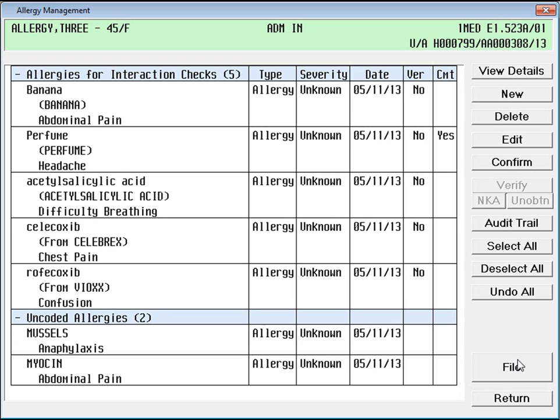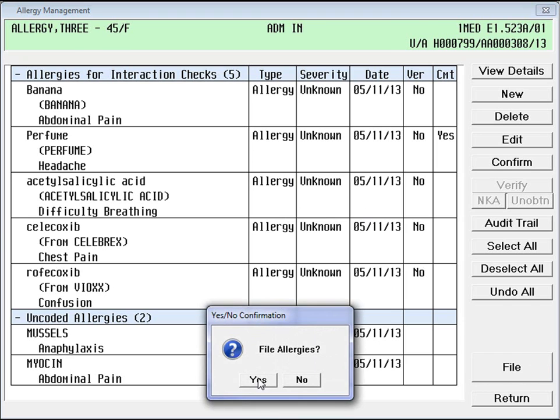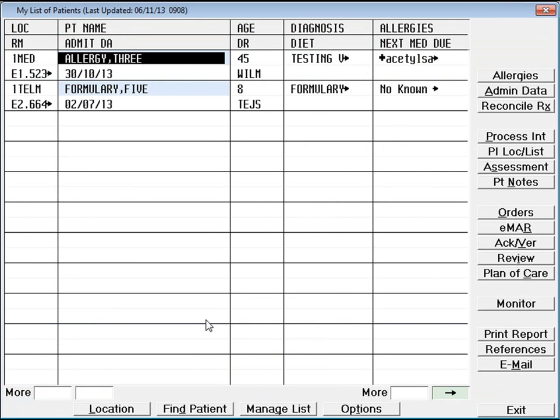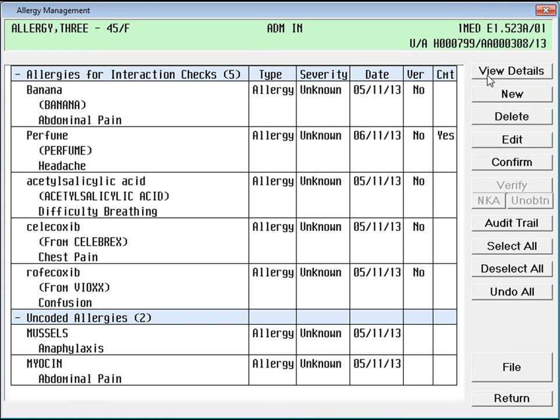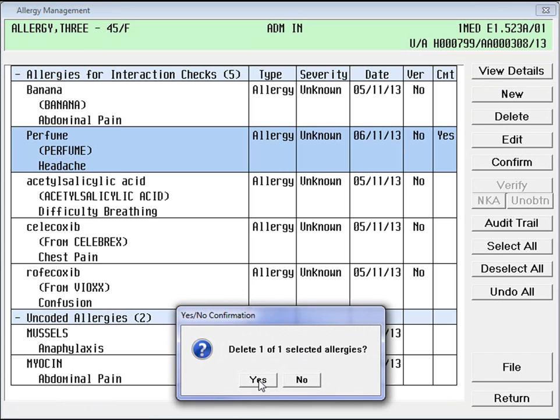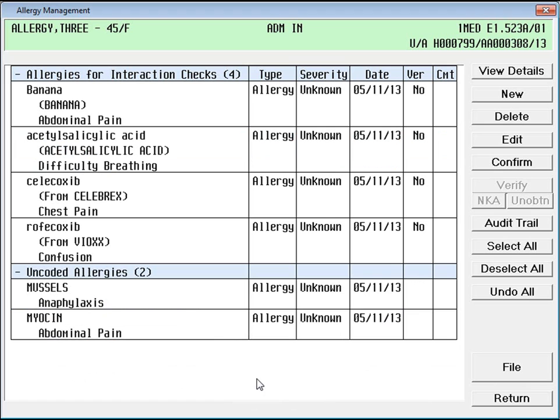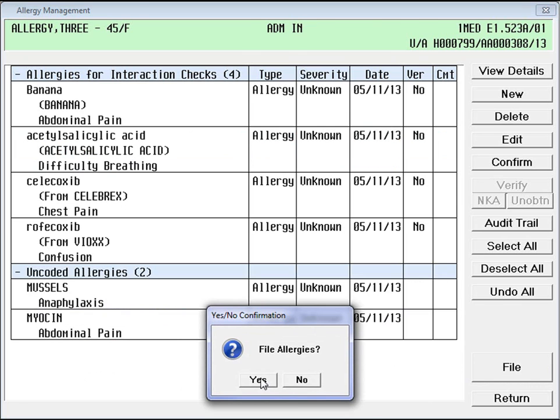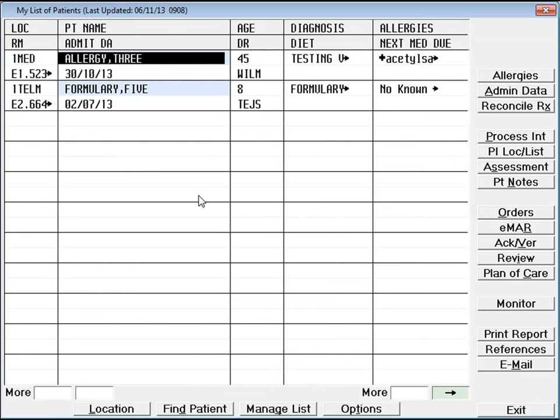to making a deletion. So I would file my allergies, yes, and now to delete that allergy, I would highlight my patient, re-enter the allergy management field, highlight that allergen, and delete. I will get a yes/no confirmation window to delete one of one selected. I will say yes. And when I have completed any edits on the allergy management screen, I would file and be taken back to this patient status board. This ensures that all of the edits and all of the documented data is attached to the patient's allergy profile.